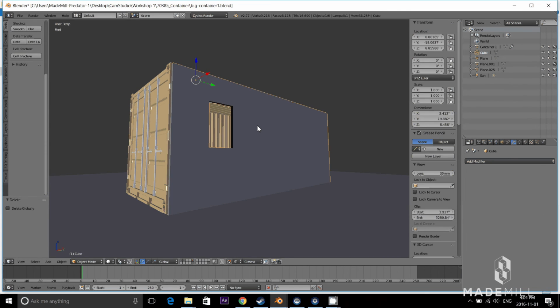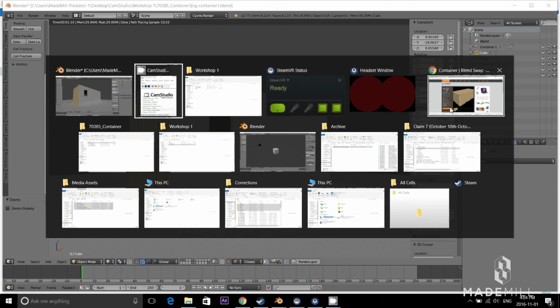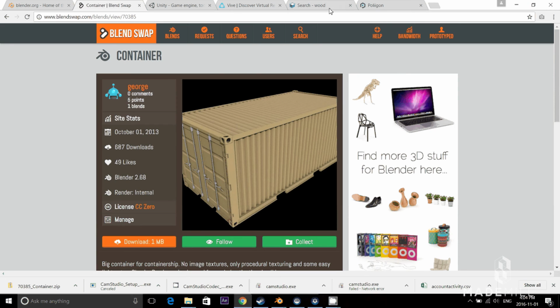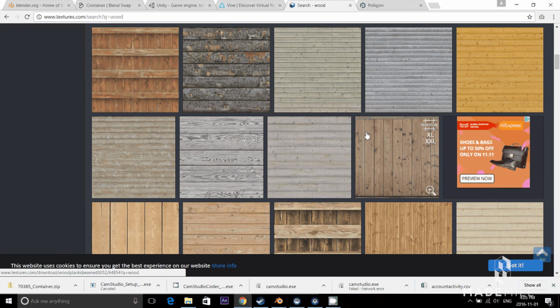And so I want to tell you just very quickly, in terms of making things look realistic, we've placed a cube there, but in order to make it look realistic, often you do what's called texturing, and that comes in 2 steps. The first step when you're texturing is you would look for something like a wood texture that you could apply to the outside of your container.